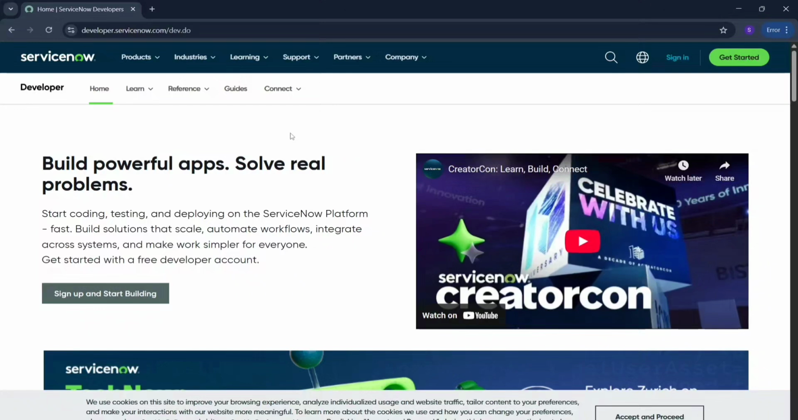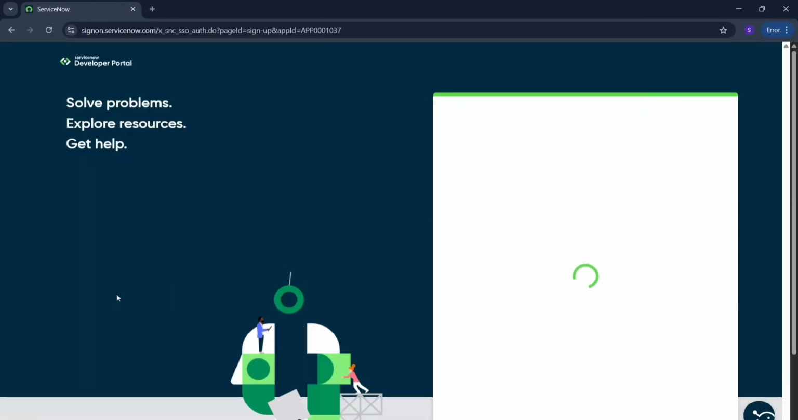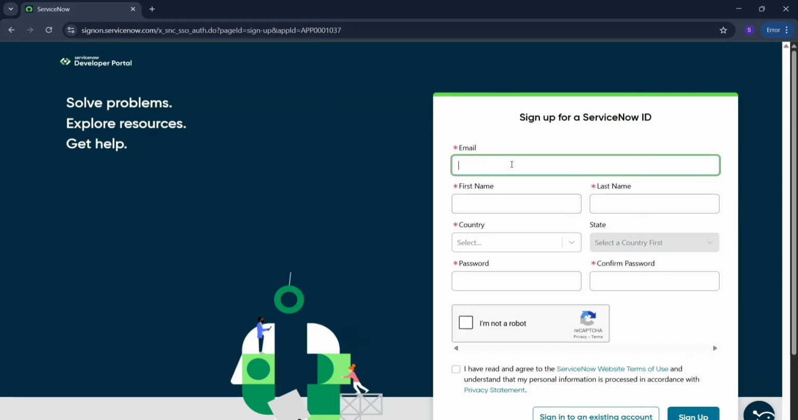Here you can see different options: build powerful apps, solve real-time problems. You can see one button called Sign up and start building. You have to click on this button, and once you click it, it will ask you some mandatory fields like email ID.